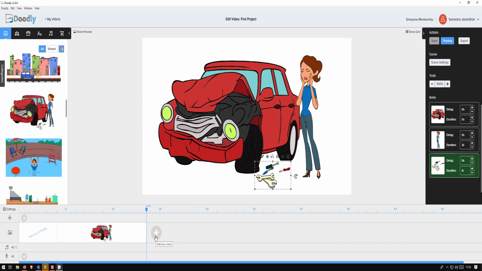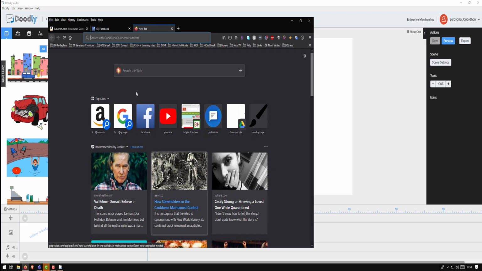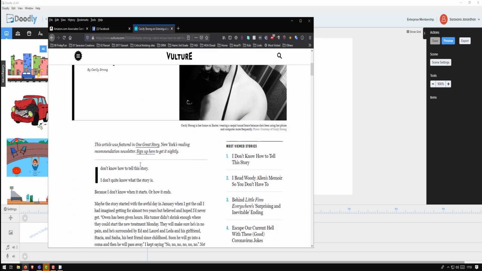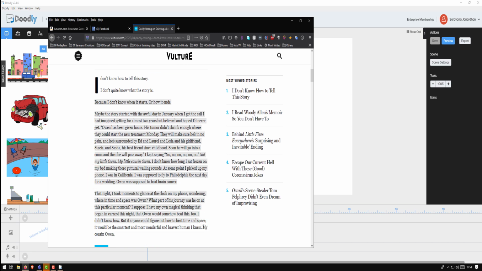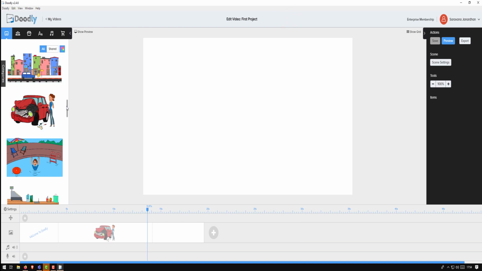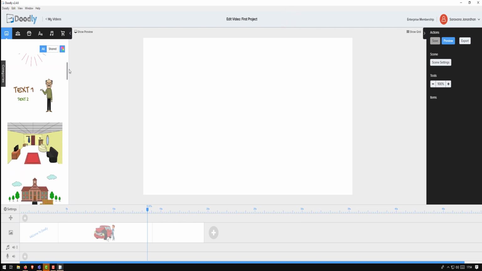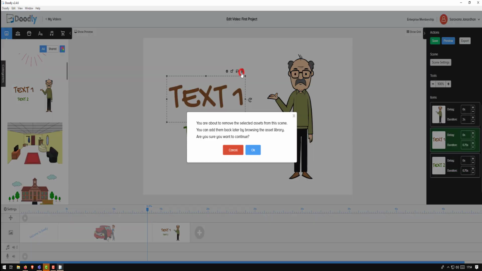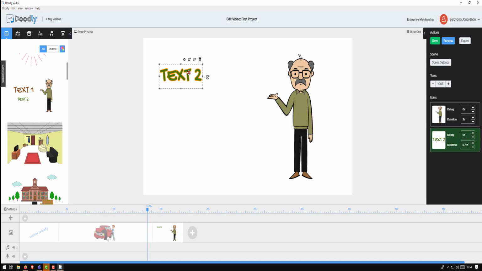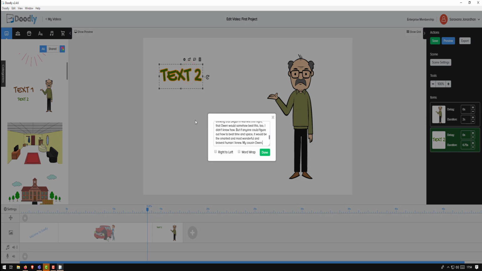Okay, let's create one more scene. For the demo, I'm just copying some text. Okay, so I just got some text copied, and let's pick a scene, drag and drop. In this case, let's say I don't want this text, I delete it. This text, double click, and I paste the message I copied.